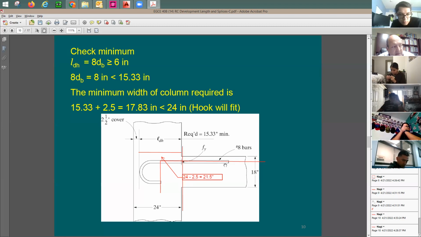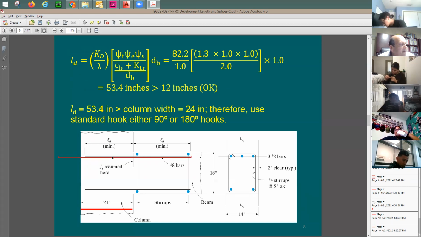Is that what you're saying? Right. Yeah, we want it to stick in the column, to be embedded in the column by LDH, measured from this critical section, which means the face of the column. Let me take you back here. You see this in this example here, or this illustration, LD minimum is going to be measured from the critical section to the end of the bar. Okay, so this is going to be my critical section, to start from which I'm going to be measuring the bar inside the column to develop the bar in the column.